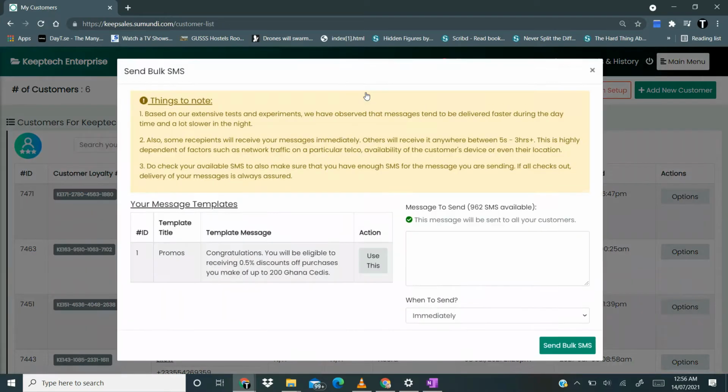So when we click on this, there's a dialog box that appears. Now let's read what's there. It says that there are things we have to know. One, based on our extensive tests and experiments, we have observed that messages tend to be delivered faster during the daytime and a lot slower at night. So that's one thing we have to take note of: if you send a message at night, it's going to be a bit slower than if you send it during the day. It will take some time for your customers to receive these messages at night than if you had sent them during the day.